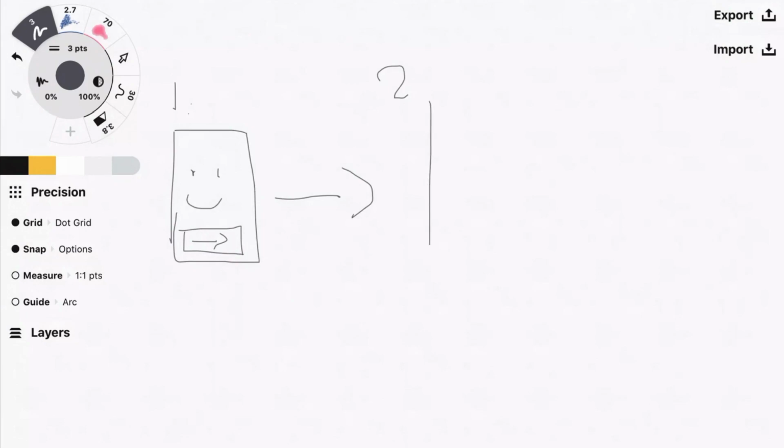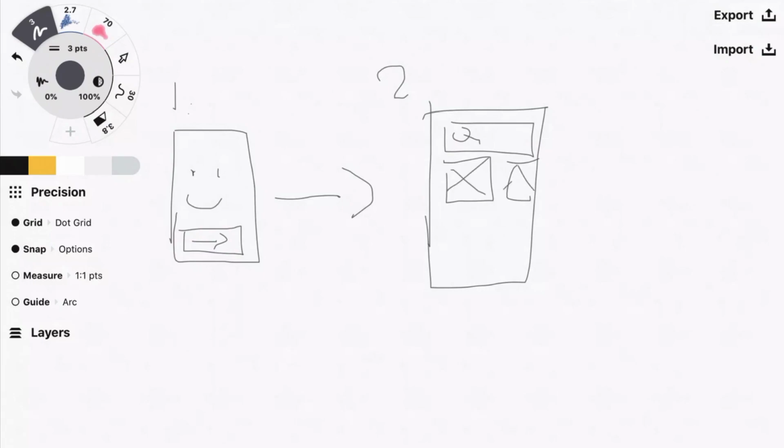Step 2, let's create another frame. Maybe the user, when they come here, they're thinking about searching right away. They want to find a product. That's why they would use something like Habitual. So what I'm going to do is I'm going to just draw like a maybe home screen. That looks like a cube. That's fine. We're going to just draw like some boxes.